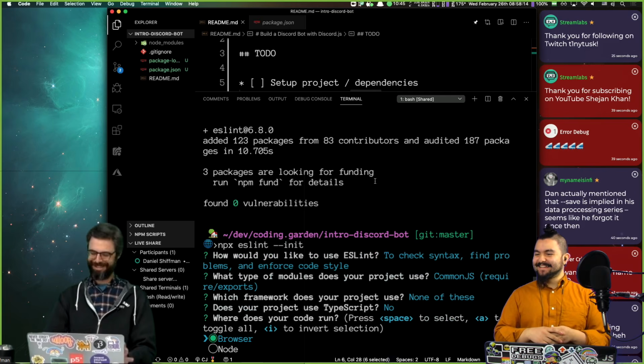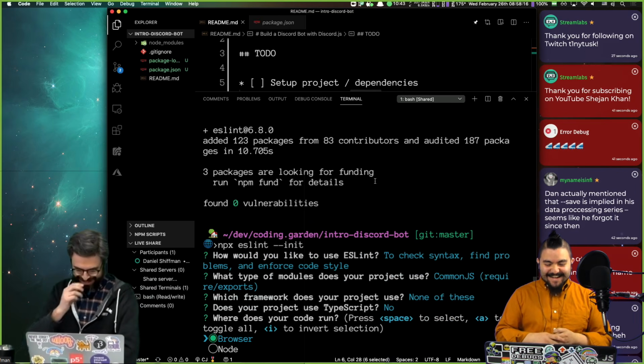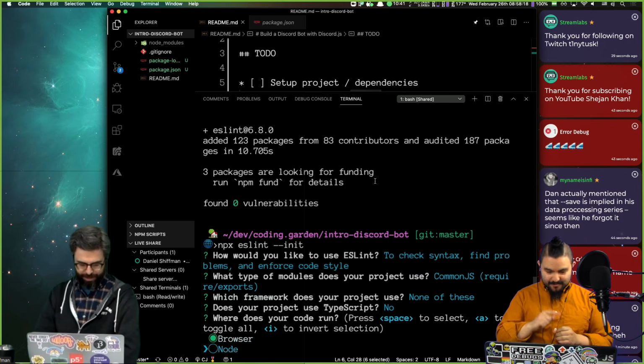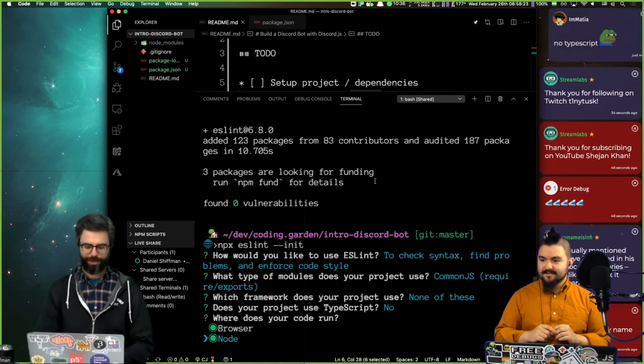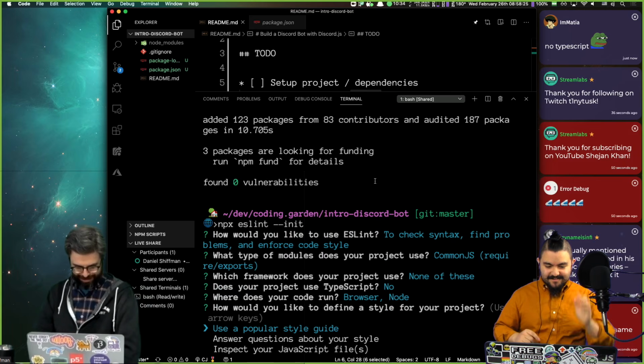Yes. Oh my, this is going well. Okay, I'm very happy. Where does your code run? Node, then, right? Yep. So you press spacebar to check it, and then uncheck. I'm going to start doing this, by the way. No, I've never. This is so cool.